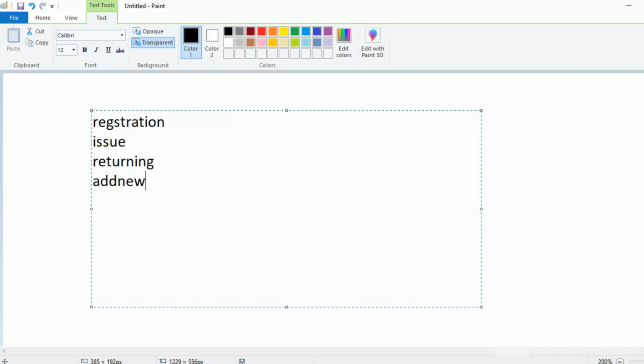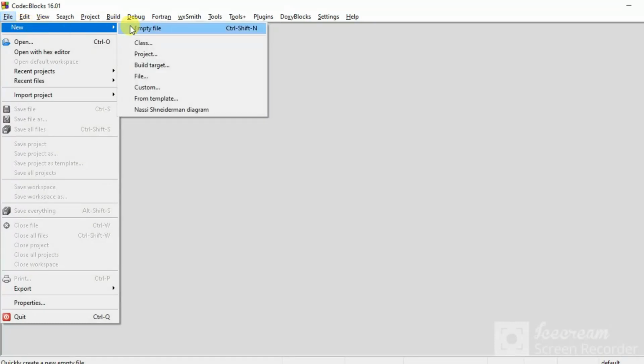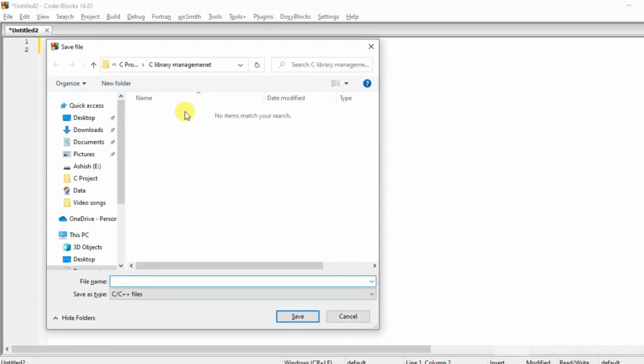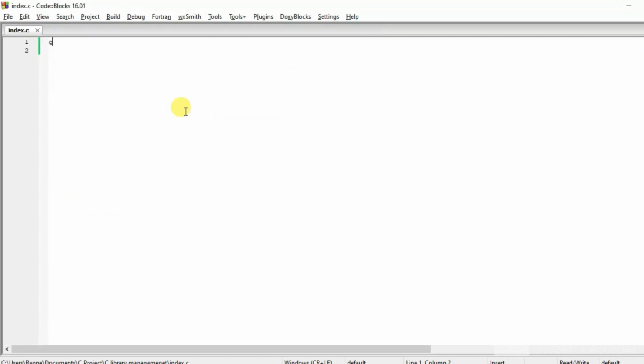So let's start. Go back to our IDE. First, create a new empty file. Now we are going to name it, so we can save it with any name. It is our first page, so I named it index and saved it. Then start coding. Let's start with our main. Void main.